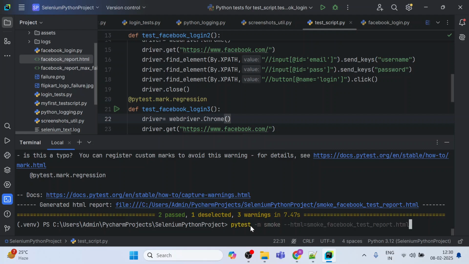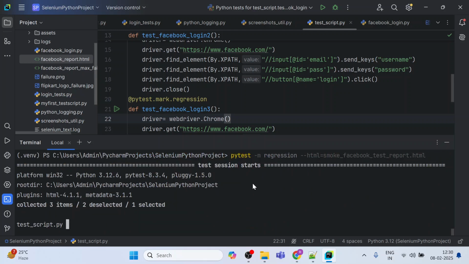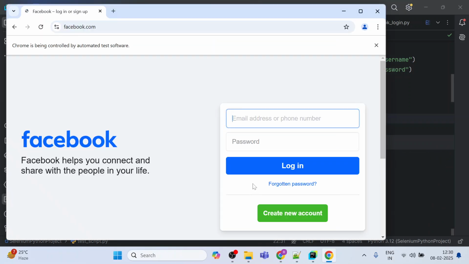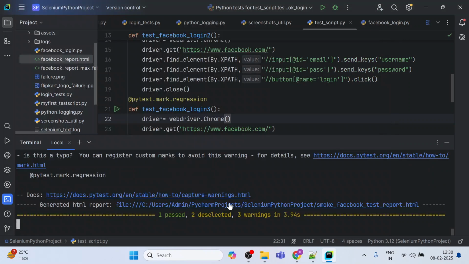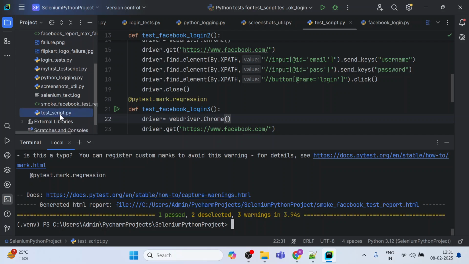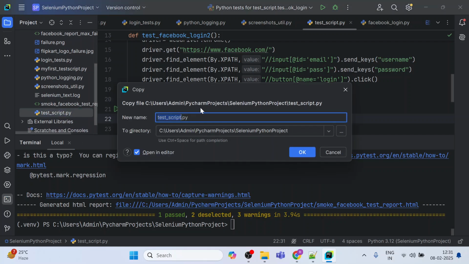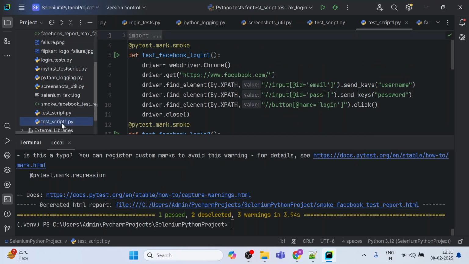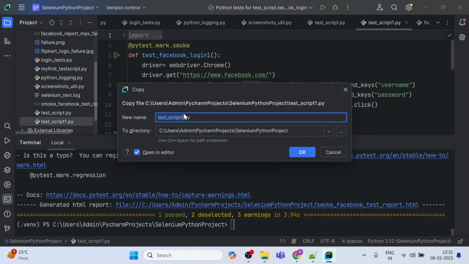If I have to use this for the regression, I will run it like this with regression. So only one test will be executed and 2 will be deselected. Now coming back to the multiple test run, if I want to run multiple test cases at once, what I would do is make a copy of this, mention 1, and then copy one more.